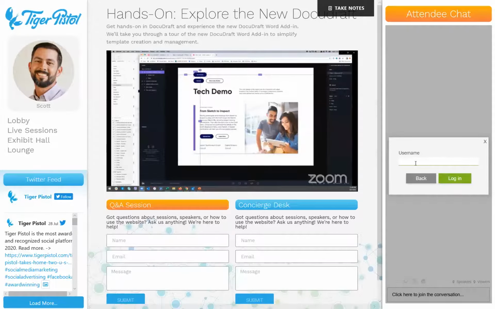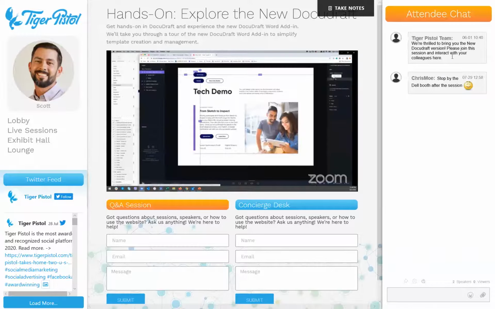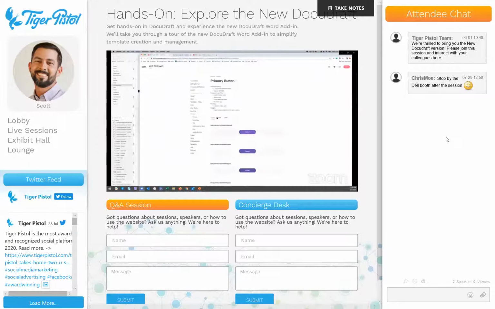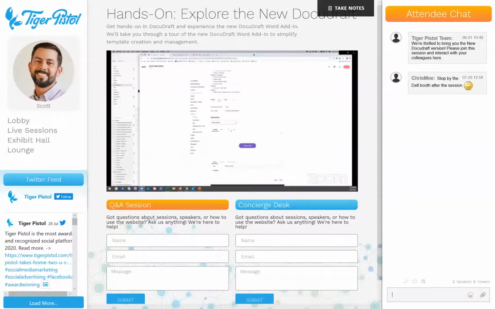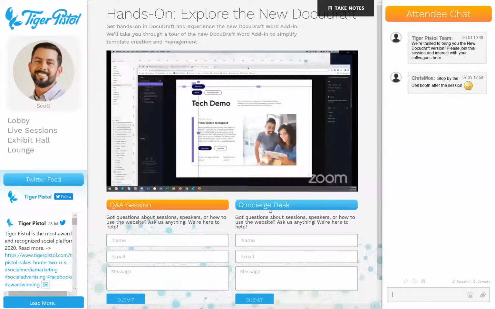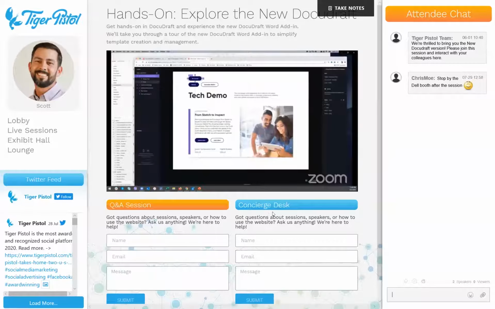Again, this would be the area where the guest could log in to join the chat session, and this would be unique to this particular session. So each of these is unique to the room. And then finally, we have the concierge desk that stays static throughout the experience as well, just in case anyone has any other general questions.